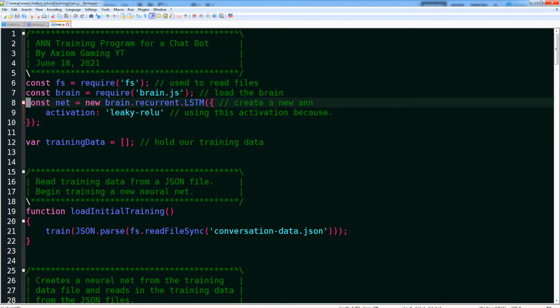These lines of code create the net, the neural net basically. You can get into more details and specify exactly how many neurons you want to use in each layer and so on, but I found that just using the default is the best. And then I use this activation function. I find that it just works the best for this kind of bot. And then here we just create a variable that's going to store our training data.